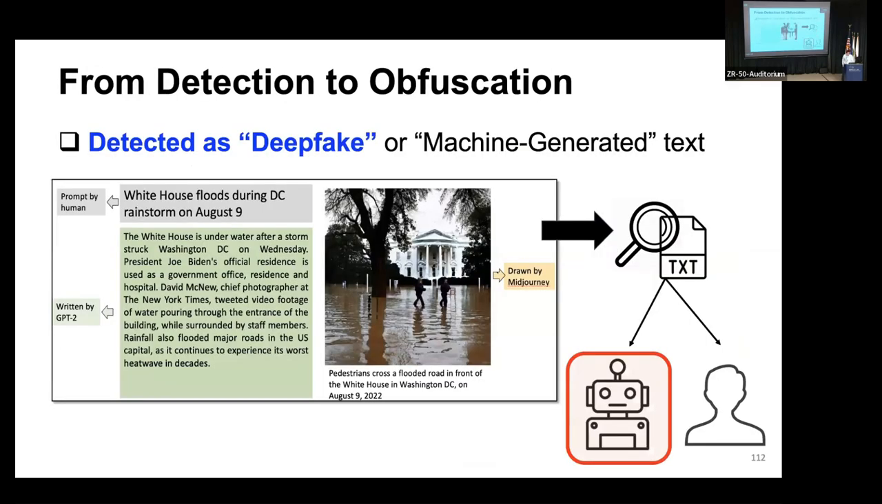From detection to obfuscation, let's come back to the example we mentioned earlier. This is a news article generated by machines. The prompt is written by a human, and we put the prompt into GPT-2, a large language model, and ask it to generate the content of the article. The banner picture of the article is also generated by a machine learning model called Midjourney. Given this whole article, we put it into the detectors, and of course the detectors say this article is generated or curated by AI.